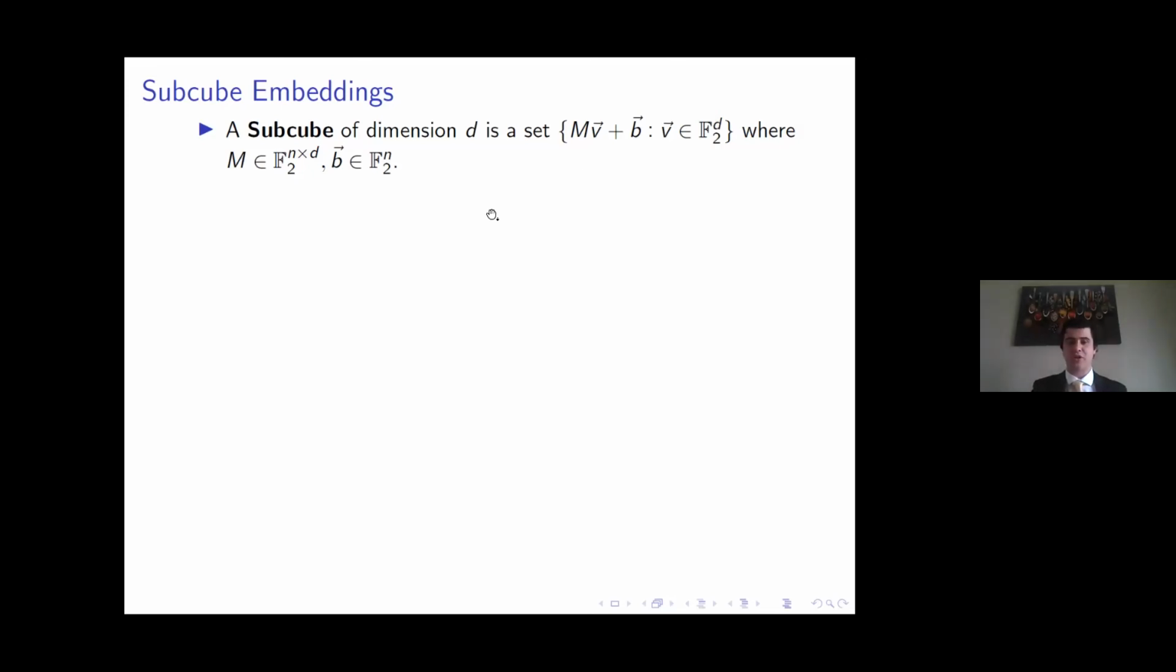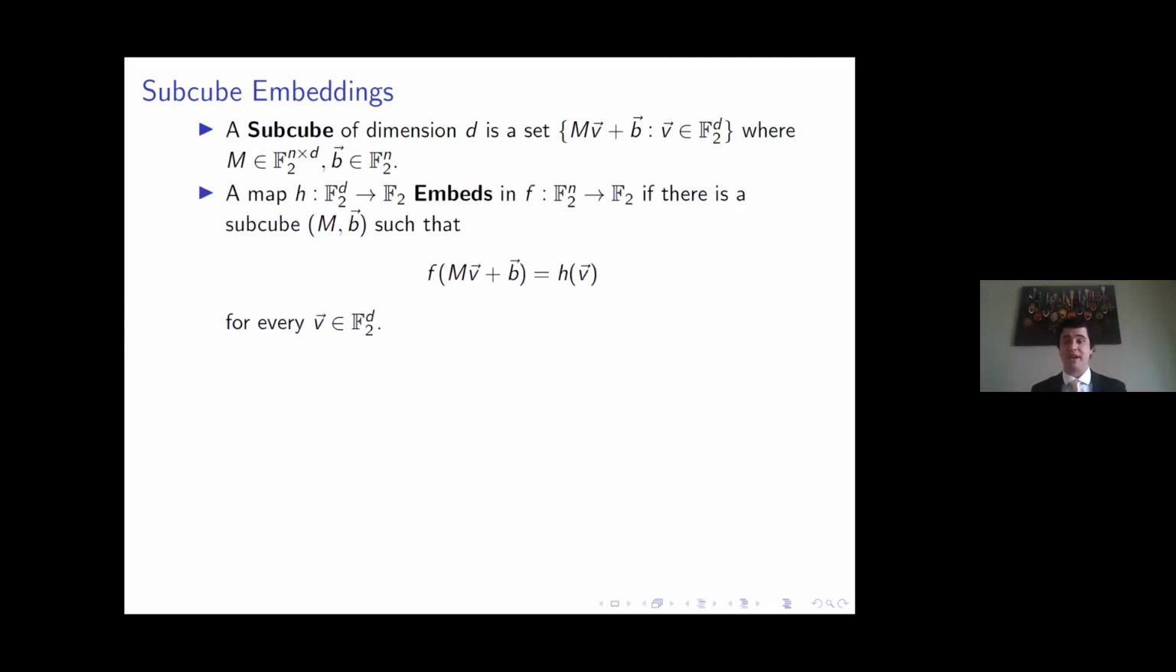And what's the upshot of all of these guys? Well, what I'm going to be looking at, much like we had with embeddings of subgraphs and graphs, I'm going to be embedding smaller functions in bigger ones. So in particular, I'll take a map H from F2 to the D, where D is thought of as constant, to F2, and embed it in a bigger function, F2 to the n to F2, by finding some subcube. And this is where we really do need the specified shift and basis, such that the following equation is true.